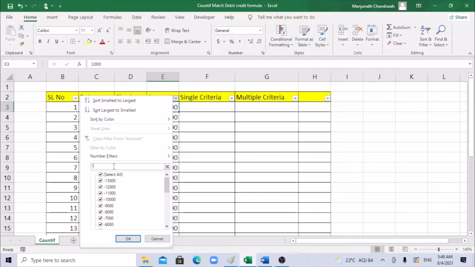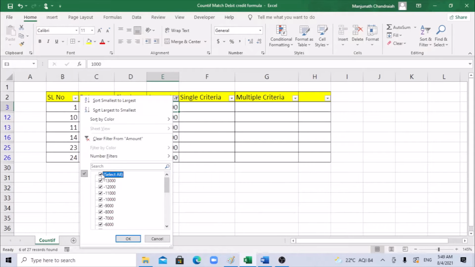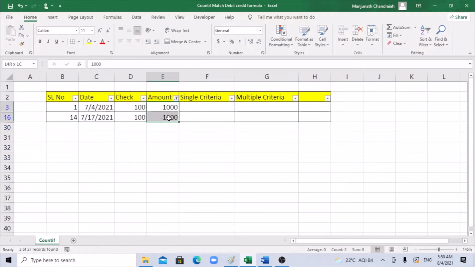There are a couple of things here. We have two negative numbers and 10 positive. I just want to knock off these irrespective of check numbers. That is one criteria. Let's start.